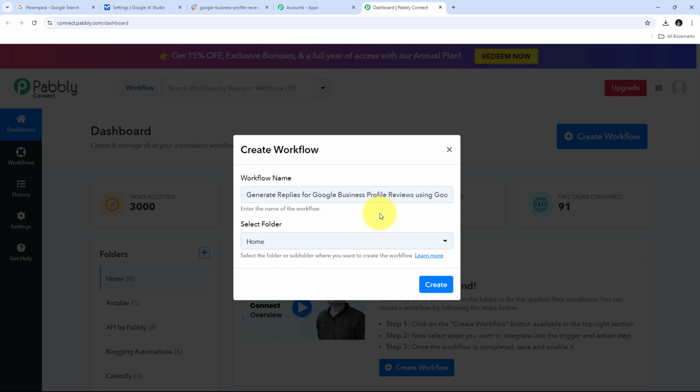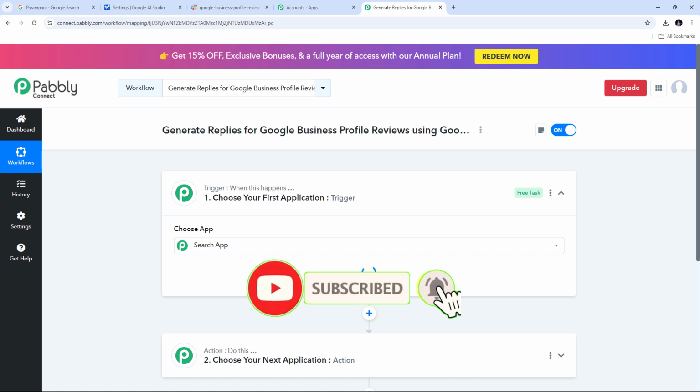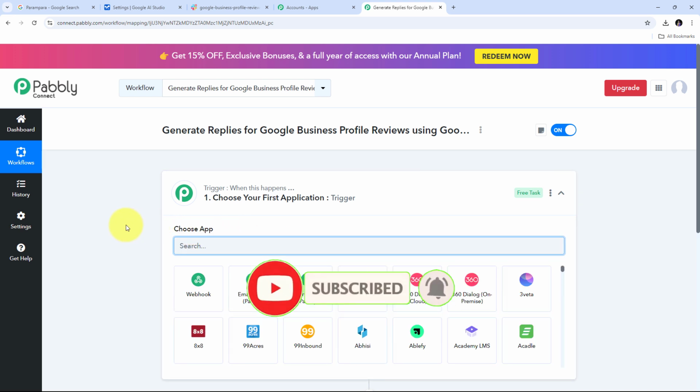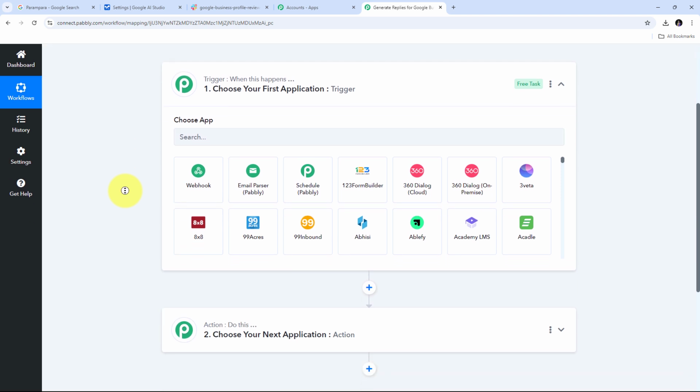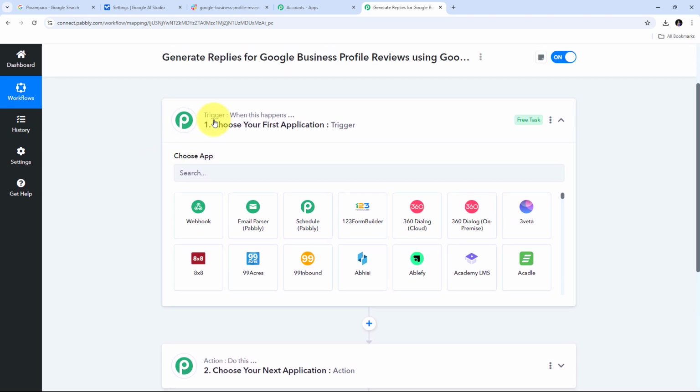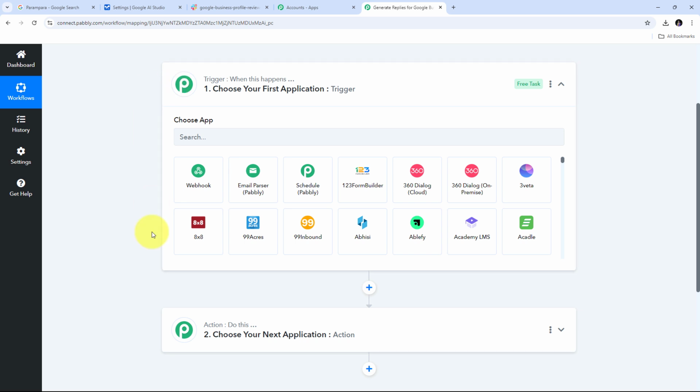Now what I need to do is click on Create, and this will take us to the most important window of our workflow. Here in this window I have these two boxes of trigger and action. Trigger and action are the two main principles on which our workflow works. Trigger says when this happens, action says do this.